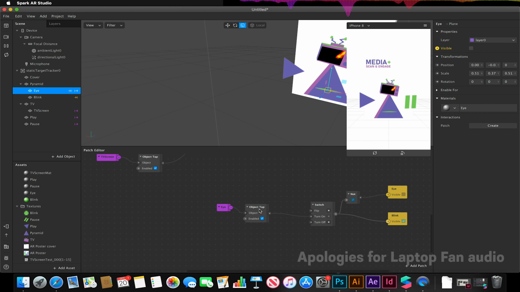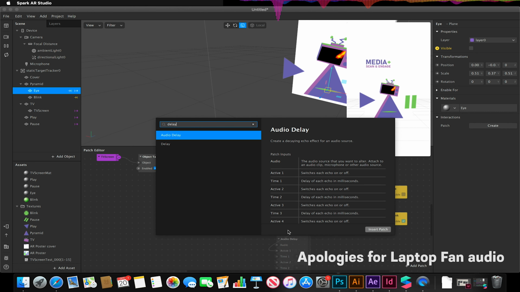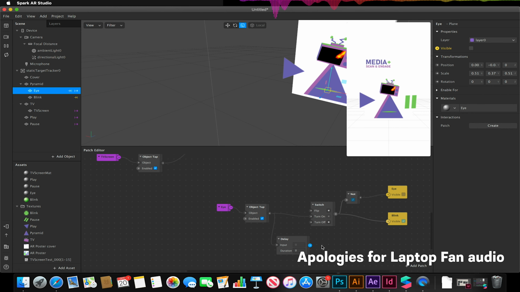Well, what I need to do is drag a handle from my object tap and add a delay patch, link this to my turned off option on my switch, and make sure my object tap is linked to my turn on. It might start off linked to the flip. I just set to that, deleted it, and then relinked it to turned on. I'm going to change my delay time to be 1 second, like so, and I'm just going to restart my effect by clicking this little restart option here. So now when I tap on the eye, it closes, and then after 1 second it reopens.